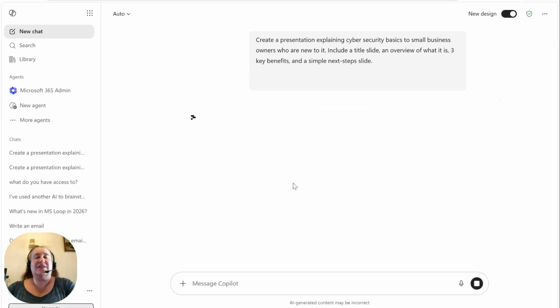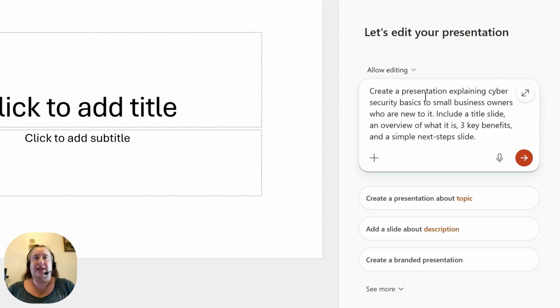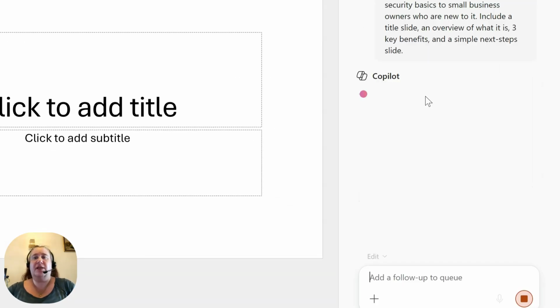And while it's starting to think, let's nip over into PowerPoint Desktop. And remember, I'm still signed in as my business account. Let's click Copilot, and I'm going to paste in the exact same prompt. And let's see what it comes up with there.